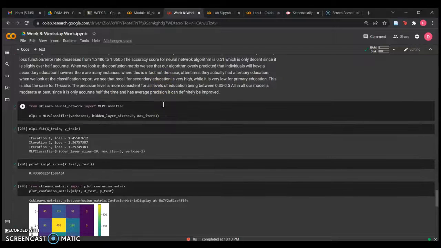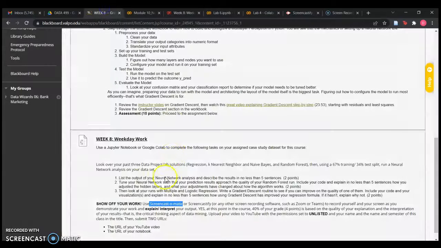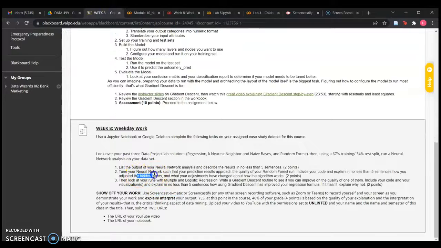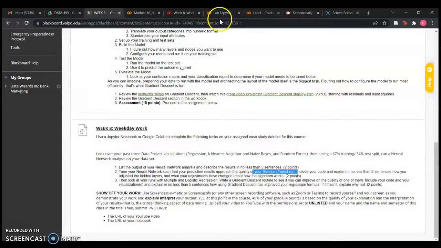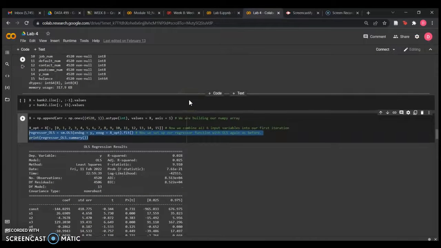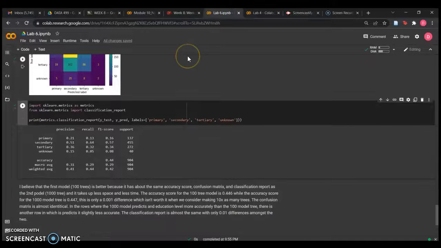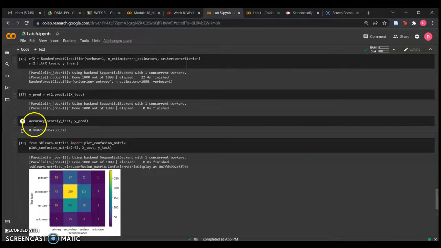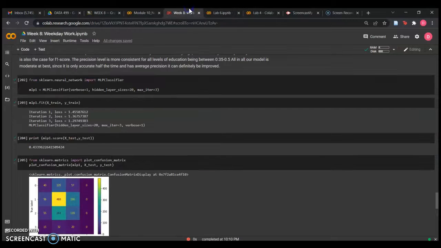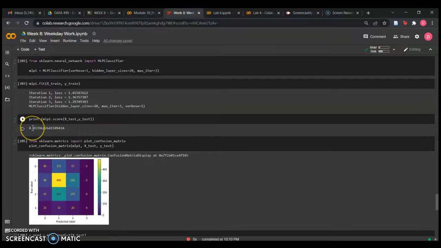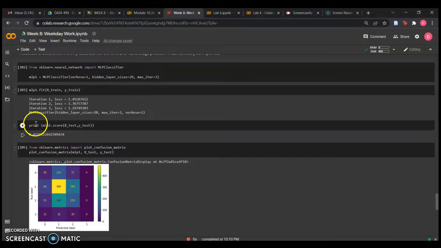So those are the 5 sentences. And then over here, step 2 asked me to tune the predictions to make the results approach the quality of the random forest run that I had. So if we go back to my random forest, that was right over here, we see that we have an accuracy score of 0.44, and then I achieved something very close to that, 0.43, if you just see right there.